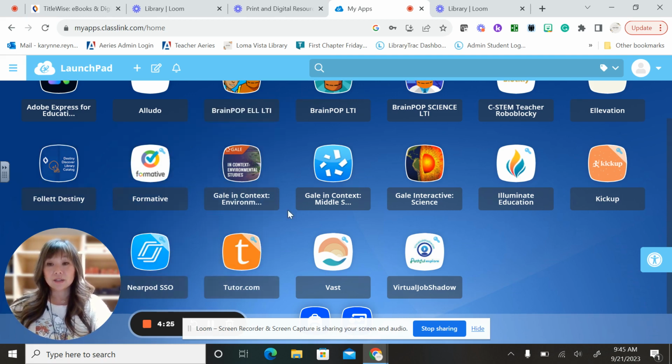Formative. You might use that in class. I know you use that in math class. Nearpod, Tutor.com, which is a great resource for students to use. Actually, we're going to look at Tutor.com because I know a lot of my students have not been really using it. Let's see if I can get it to launch.